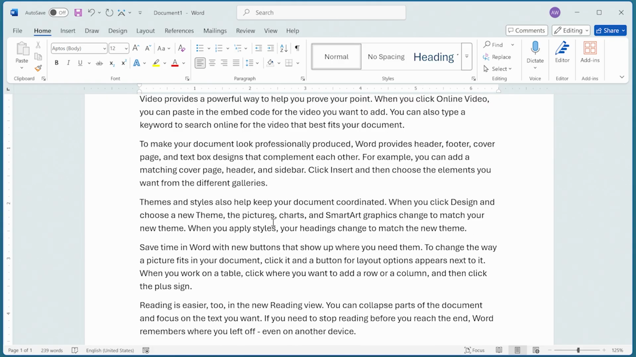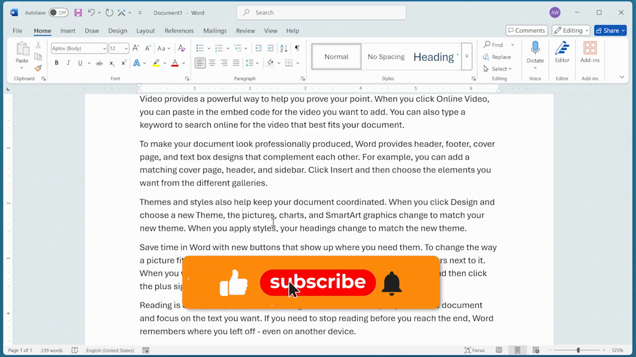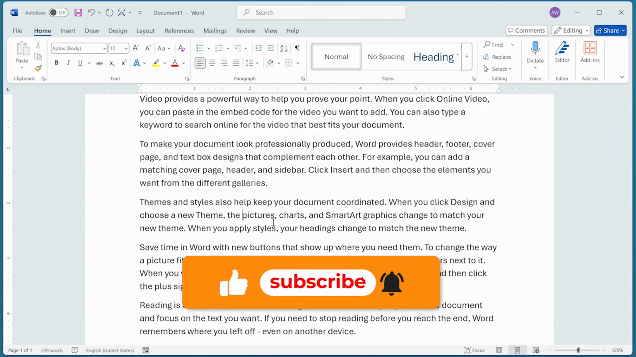So there you have it, a real easy way to indent your paragraphs to wherever you want them to be indented. I hope that you found this quick tip helpful.